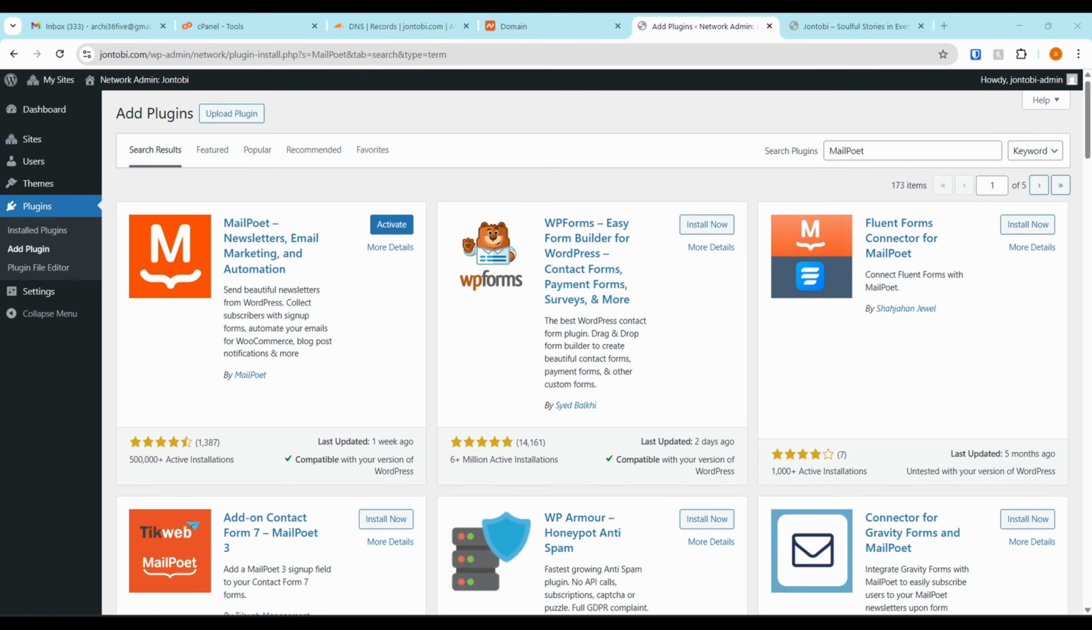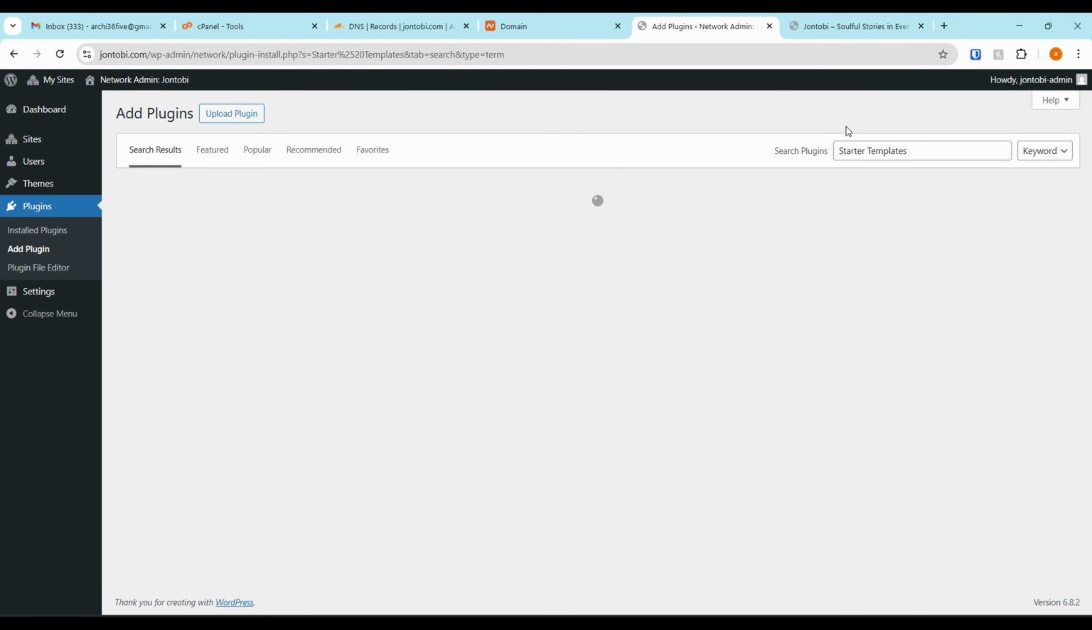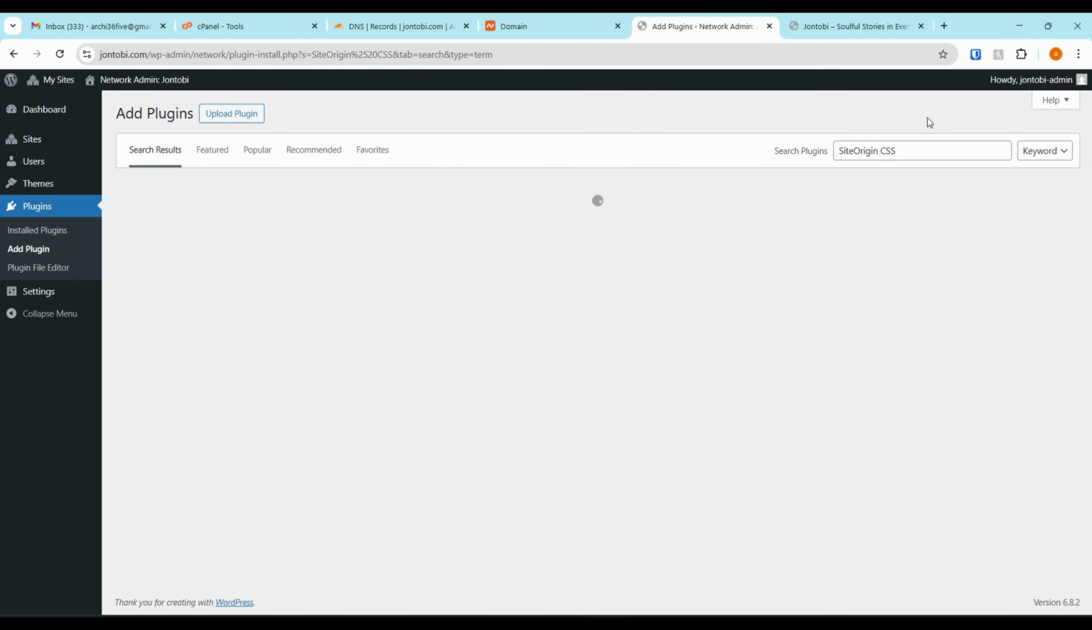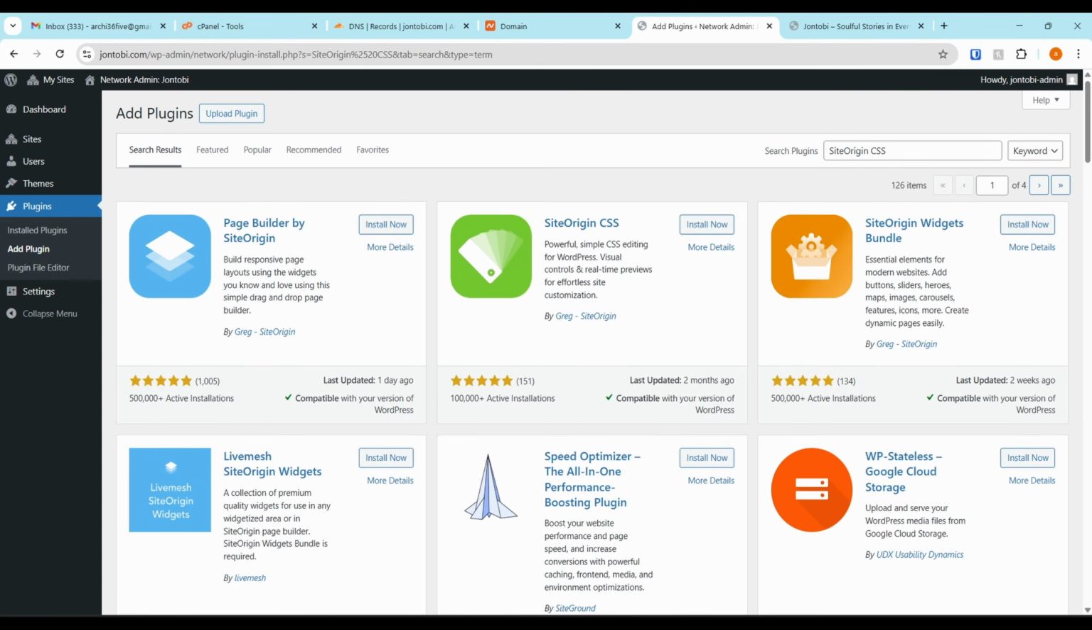And let's install starter templates. So this is an Astra plugin. That's the theme we installed when we're setting up our themes. So I'll install that. So I'll install one more, Site Origin CSS. So we'll use this if we want to set up some custom CSS.